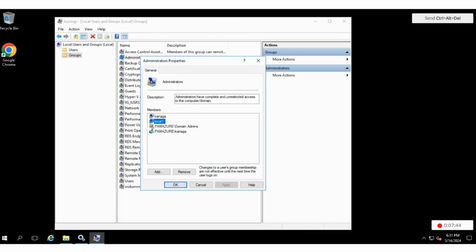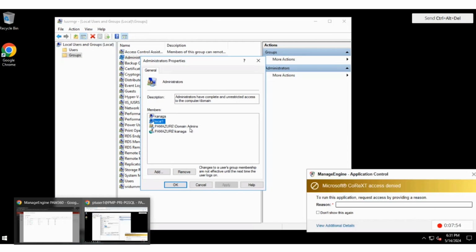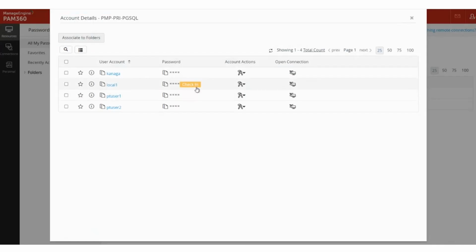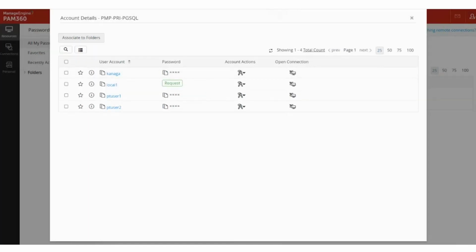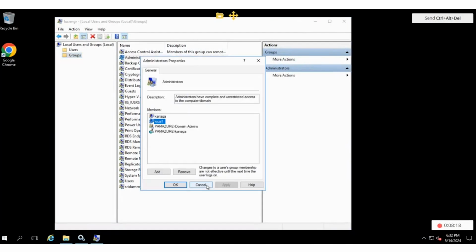So now you can set up the time. Could be 30 minutes, 15 minutes, or 1 hour, whatever time the admin needs. He can set the exclusive time access, and post which the session will be closed and the password will be rotated. So this way you can avoid having standing privileges. So I'm going to check in the password, which I no longer need. So it's done now. If I go again and refresh this, it shouldn't be just this.